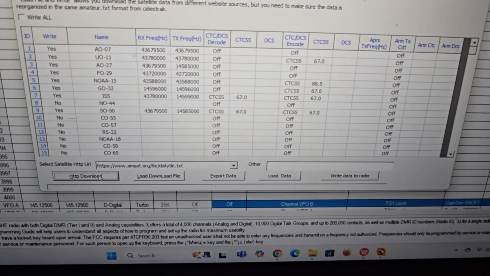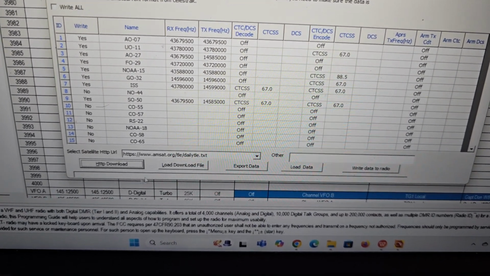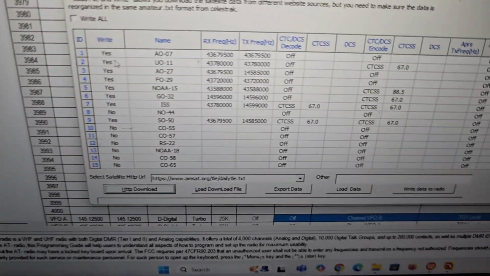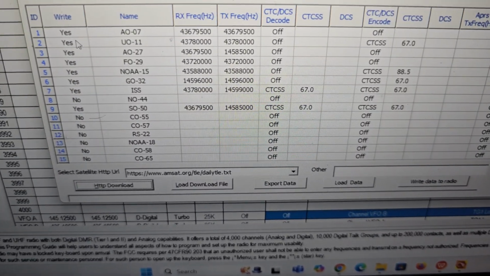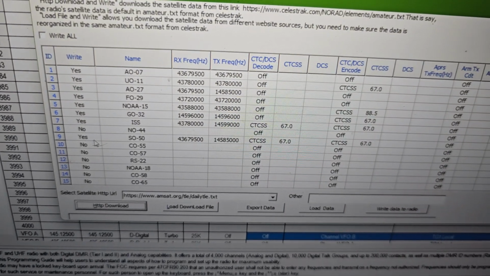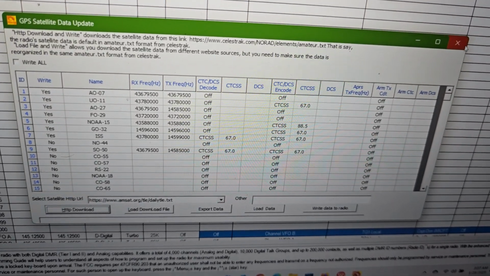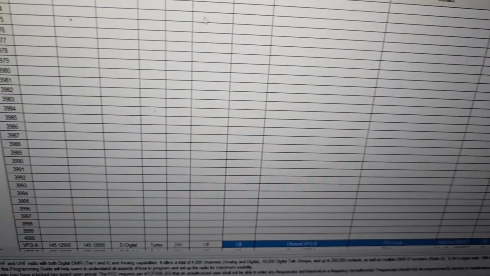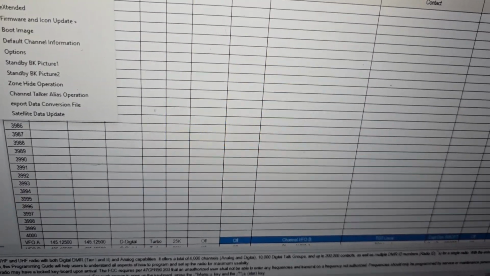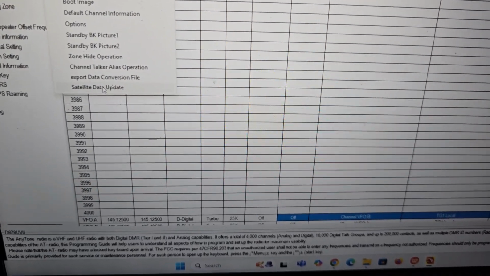The ones over here in this first column, if they say yes, they're on. For some reason it just put yes on all these, and it hasn't been doing that. So let me close it and reopen it, because I don't like that. You don't want them all to say yes, because then you've got to uncheck them all and say no.